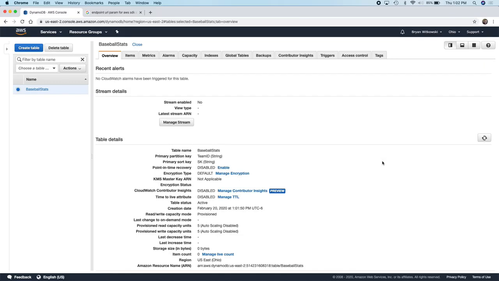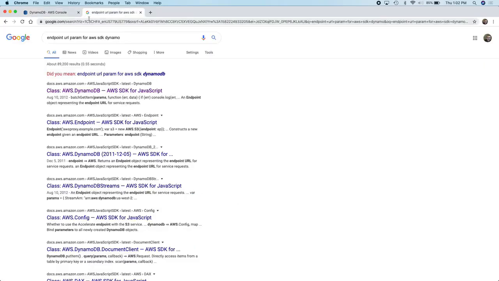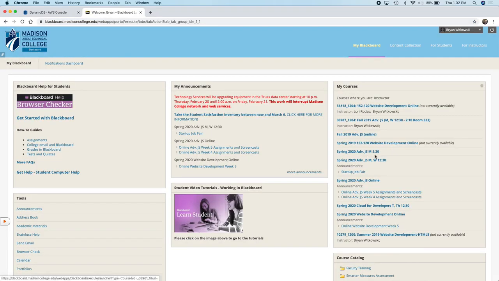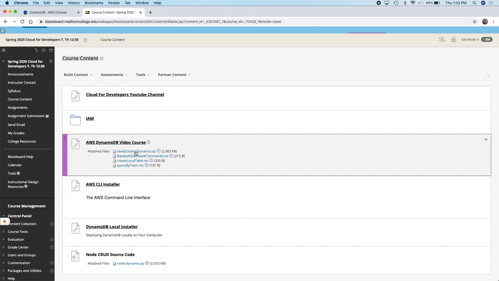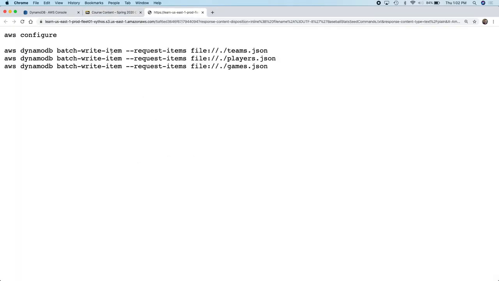Okay, and then I just want to make sure everyone's on the same page if you're pushing this out. If you remember, I'm going back to our Cloud for Developers class, and then under course content, we had that seed command to push those files. Do you remember these commands? I've configured AWS so that it has my public key and private key. So I'm all configured with AWS.